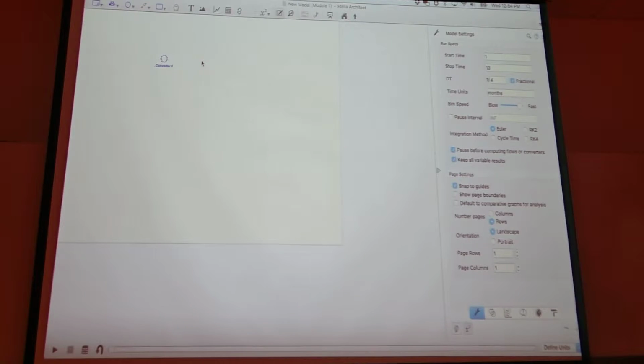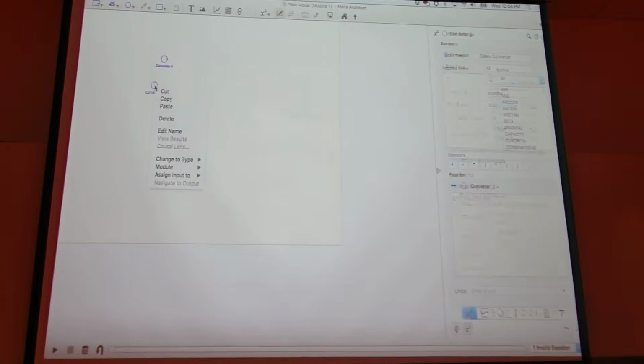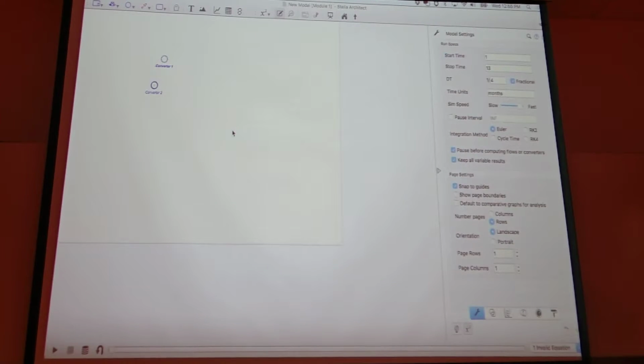Okay, so now I have a connected, this is called an assigned module input. I have an assigned module input. An unassigned module input is something like this. So this thing says it accepts input, but it doesn't have any yet. So that's actually an error. You won't be able to run your model until all of your assigned inputs are fulfilled.